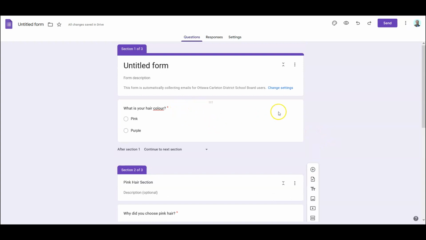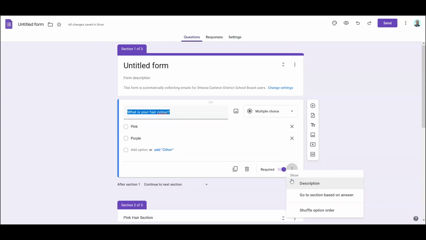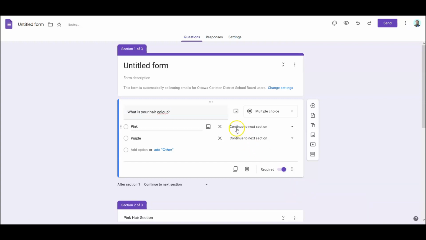Back in the original question, I'm going to click on that. This time we click on the three dots in the bottom right-hand corner where it says more options, and we say we're going to use this question as a go to section based on answer. Now it pops up a new drop-down list that says continue to the next section. I'm going to change that to say go to the pink hair section. And on the purple line, I'm going to change that one, obviously, to go to the purple hair section.